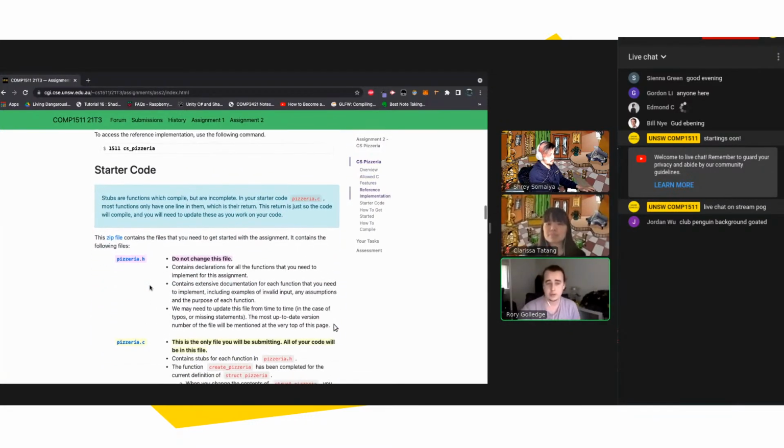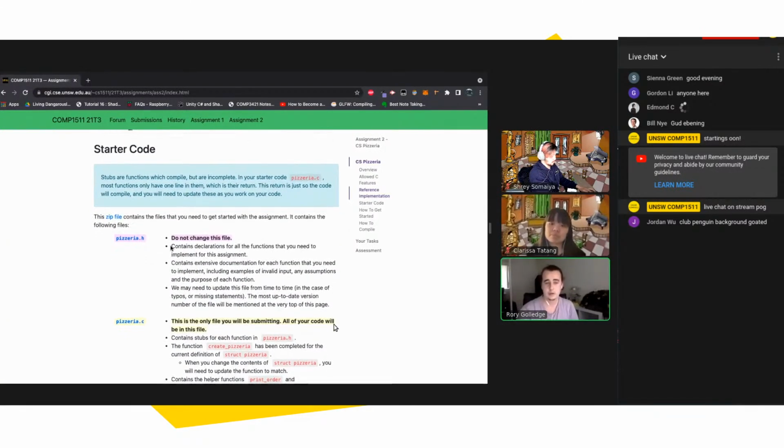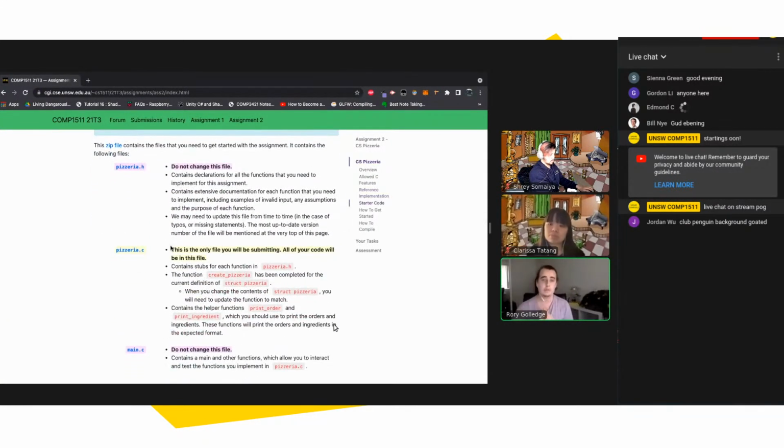So in terms of the starter code, we give you guys 3 files to start off with. Now, because we're just looking into multi-file projects now, this is what assignment 2 is going to be. We have 3 files, a main.c, a pizzeria.c, and a pizzeria.h. In terms of what you guys are actually changing, it's only this file. You only need to care about this one. You're not changing the other 2.